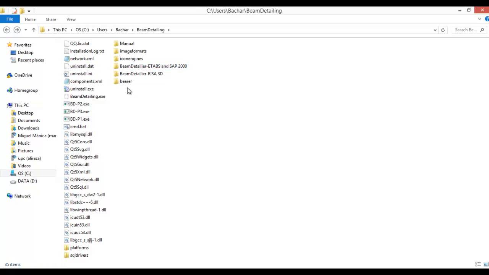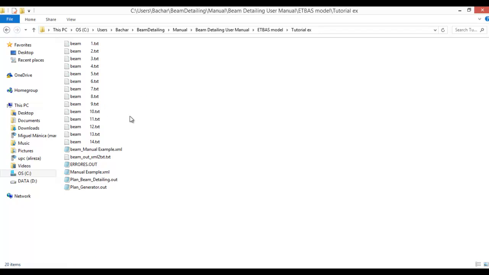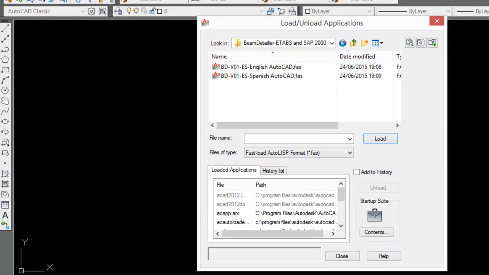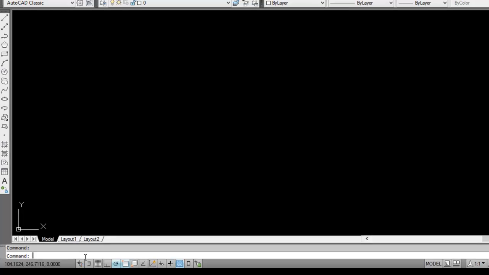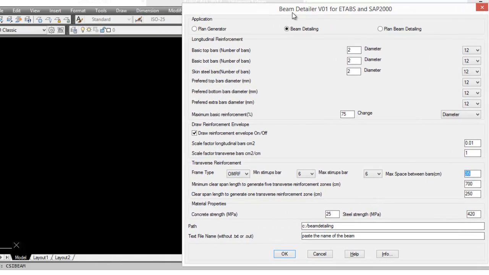Okay, let's go again to the manual folder, ETABS model tutorial example. You have to load the file. Here I have the AutoCAD in English version, so I use the English file. If your AutoCAD is a Spanish AutoCAD, you have to load the Spanish file. To load, you must receive this message, very important, that it was successfully loaded. Just type CSIB in the command line of AutoCAD, then this user interface will appear.